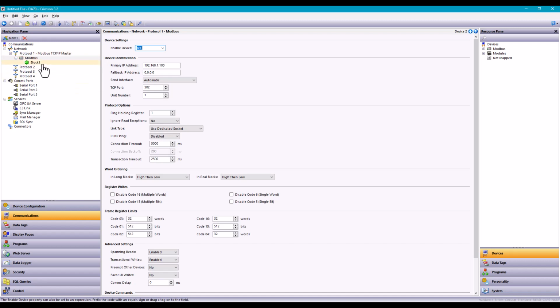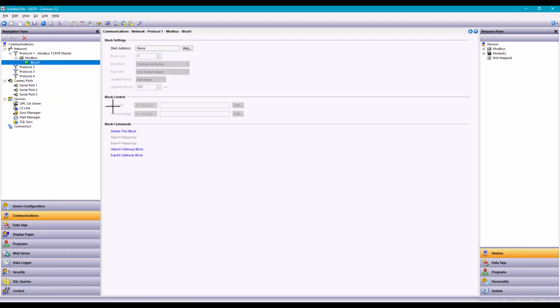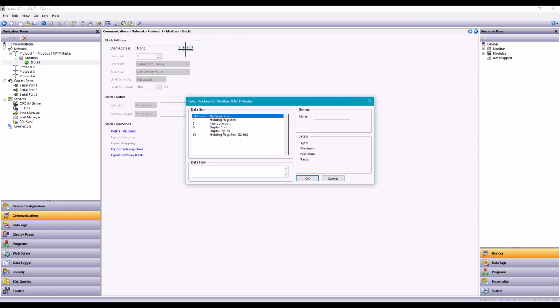From there, if you select the block, you'll notice you can now choose a start address. Click the Pick button and choose where you want your registers to begin. For this example, I'm just going to use holding registers in the 40,000 range, beginning at 1. You'll also need to select which data type you plan to interpret.